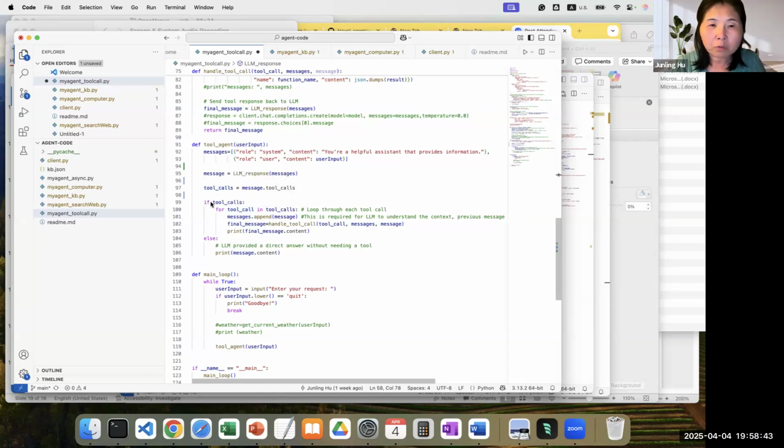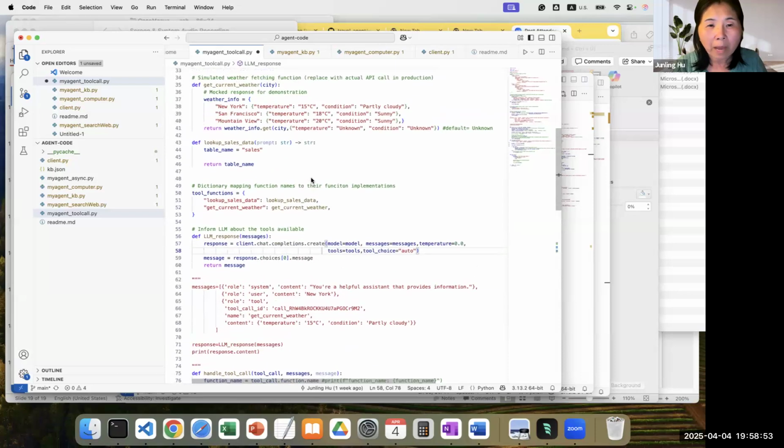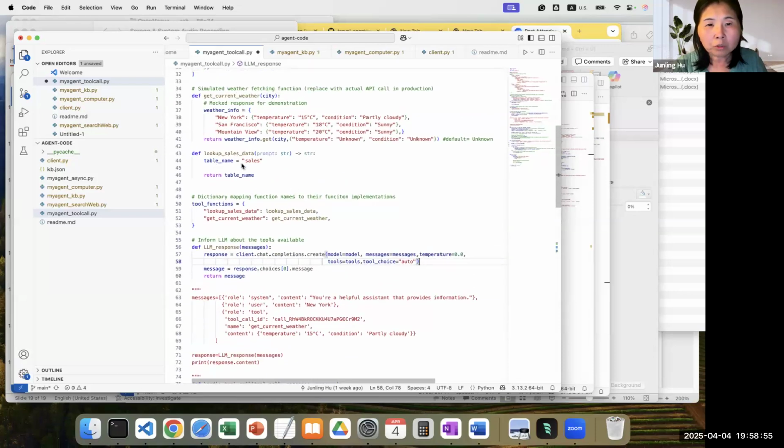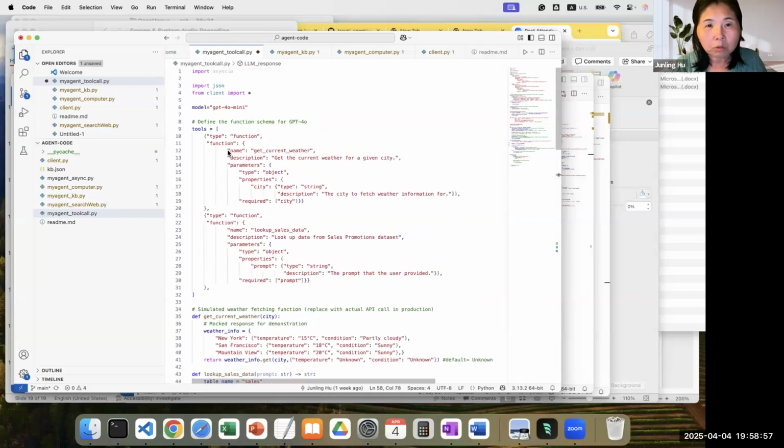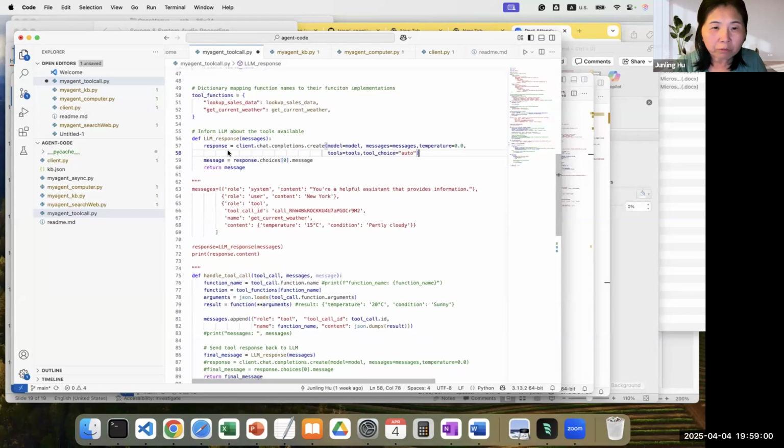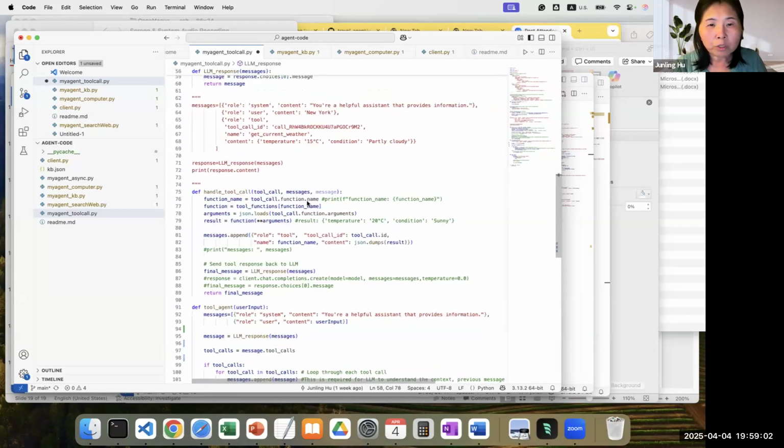So if there is a weather tool being called, we will actually handle this here. We will handle tool call. Handle tool call basically just matches the tool name. Where's my handle tool calls? Handle tool call, you define that here. You just match the function name with the tool name.